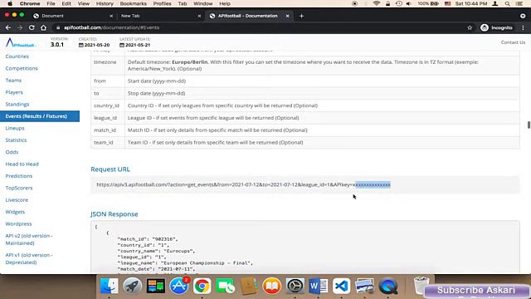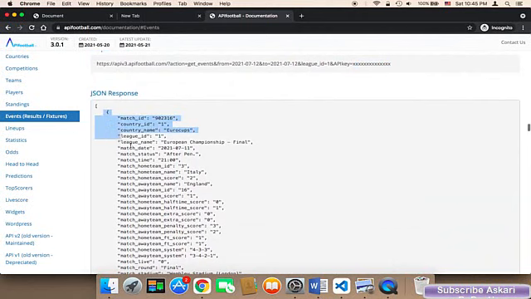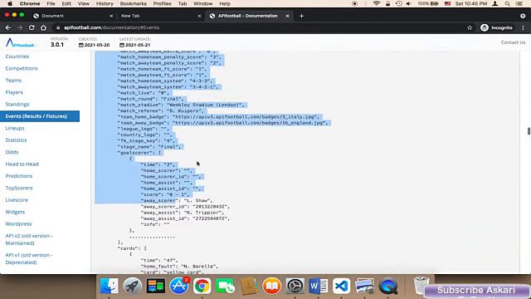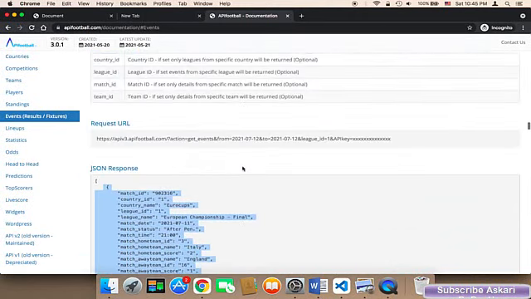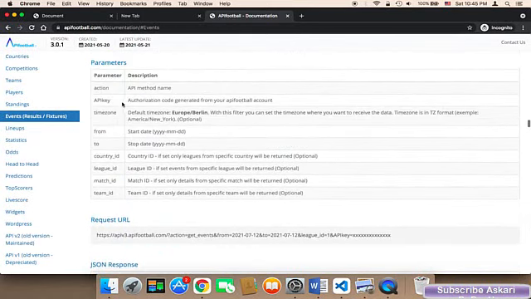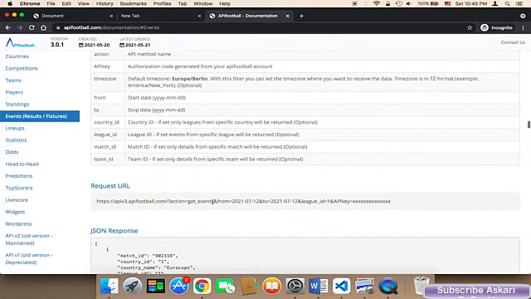And after you do that, you will get all of the results of the matches that you are entitled to access and see. And there are parameters here. The only parameters that I'm going to be using are from and to. From is the start date and to is the end date.